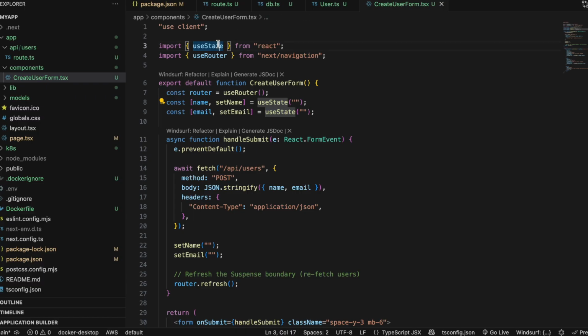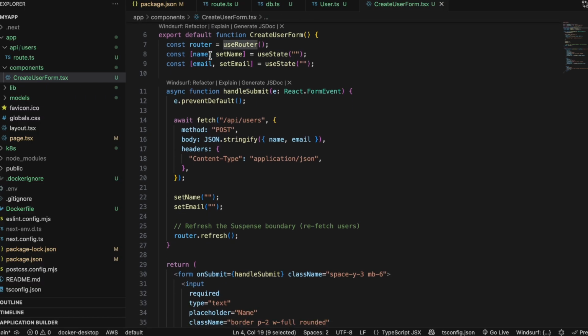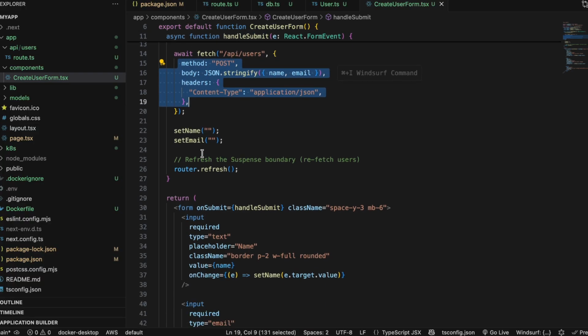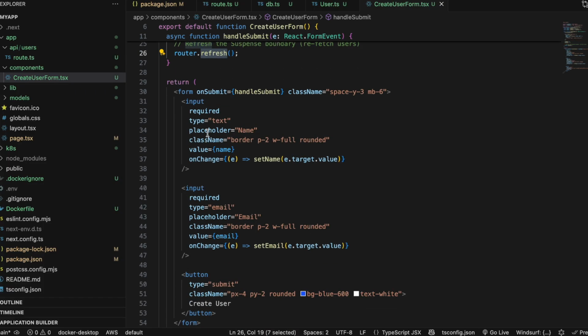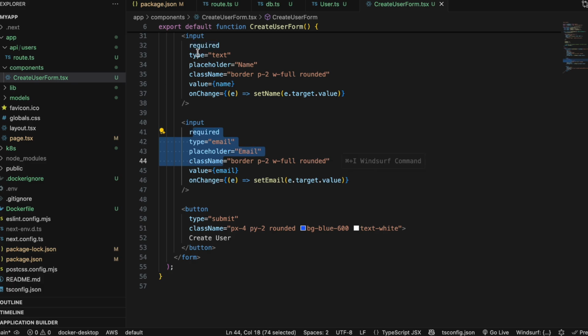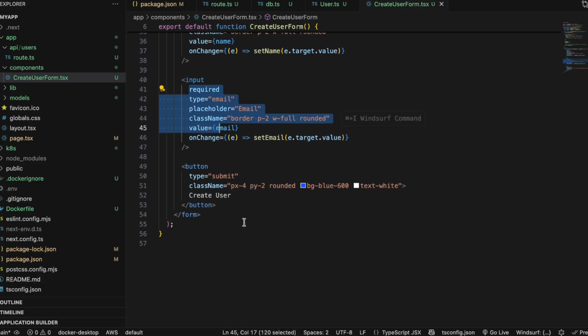Here I have added useState as well as useRouter. Here are some name and email fields. Once the form is submitted, we are just calling the API and sending all the data back. Then we are setting name and email as empty, and just doing router.refresh. Here is the form: this is the name input, the email input, and this is the button. So hopefully you got the point.